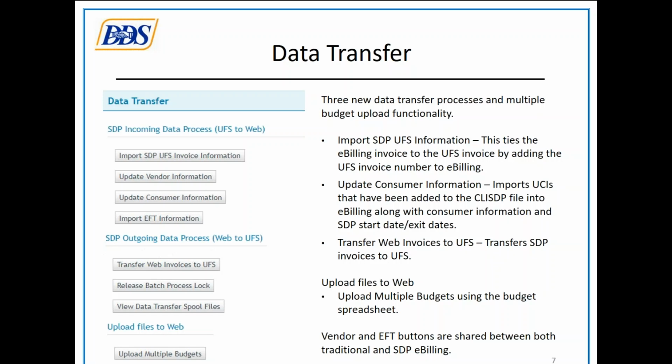These are the on-demand options. There's also the nightly job that will run these functions automatically every night. The other thing that we added was update consumer information. This is going to import your UCIs that have been added to the self-determination supplemental file, which is called CLI STP, and it's going to move all the consumer information into eBilling along with the dates that they are starting self-determination, and if they exit, it will populate an exit date as well.